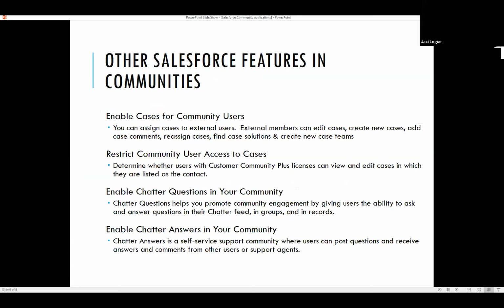I did notice some other Salesforce features it did talk about inside of communities is enabling cases for community users, which I did think was kind of cool. I'm not sure a use case, but where you could allow external members to edit and create and add case comments and stuff, so be more interactive on the actual cases. You can also restrict community user access to cases by having a certain license where they can view and edit. So it's just like a different kind of user. And then obviously chatter inside of your community, and then the chatter answers in your community. So I thought both of those were kind of cool if you want it to be more interactive, so you can give those features access to your communities.